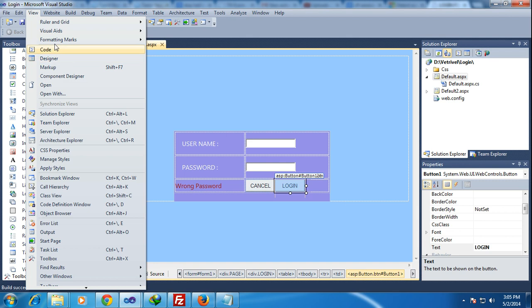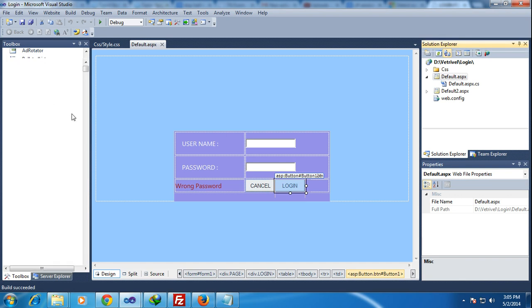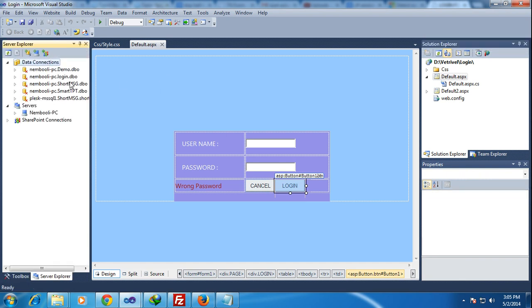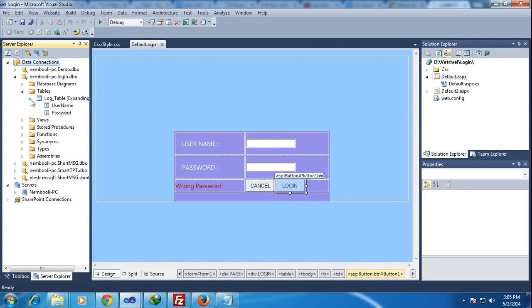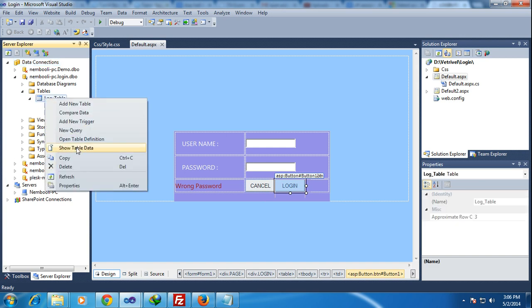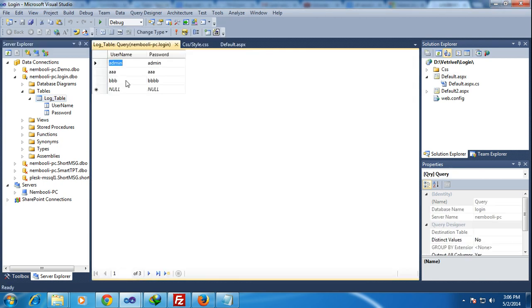So I will see the server explorer. I already created the login page and the log table. I already have a username and password, so I am showing the username and password also. Admin and admin is there.